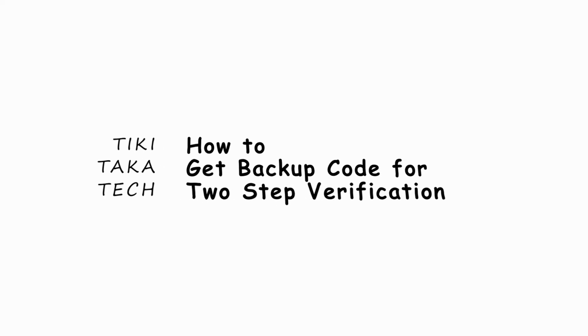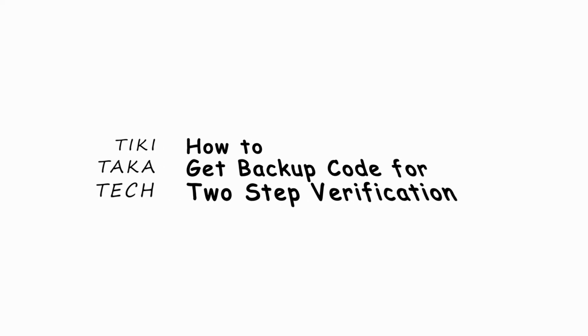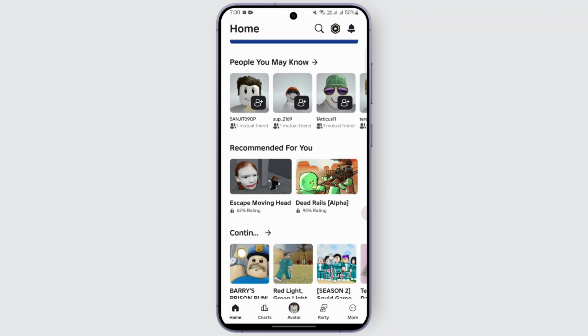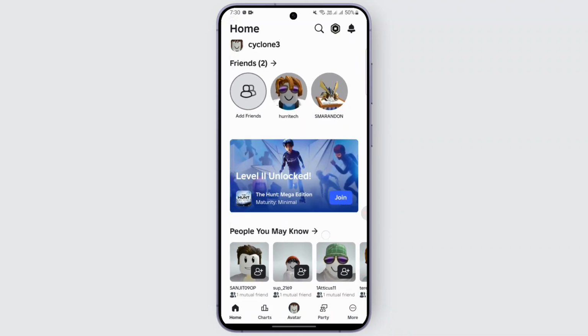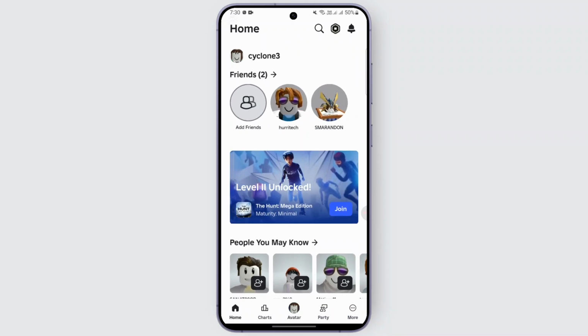How to get backup code for two-step verification on Roblox. Hey everybody, if you're also wanting the backup code for Roblox, these are the methods you can follow.